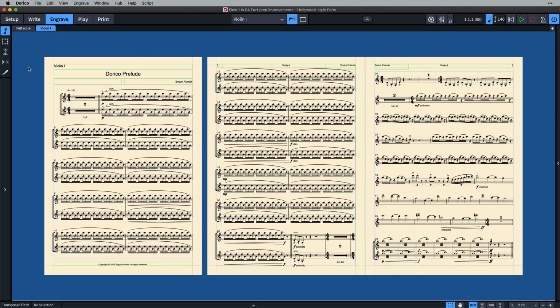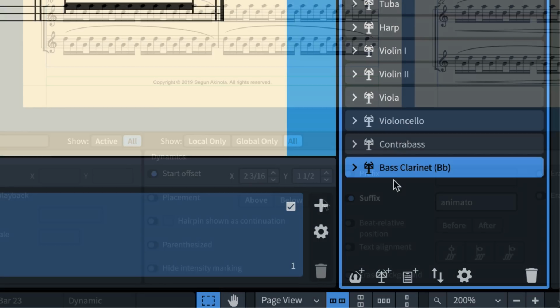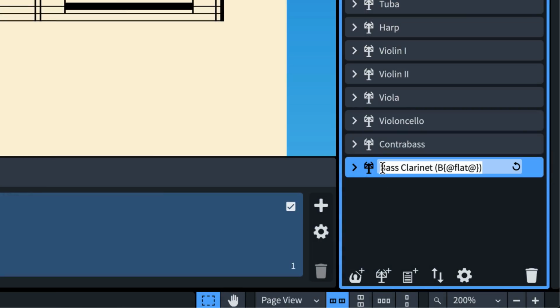Spinbox controls found in Properties and Options dialogs now allow you to perform simple arithmetical operations on the existing value. And there are new tokens for clefs, which can be useful in some situations when added to layout names.